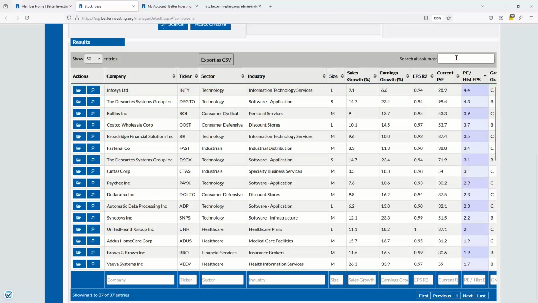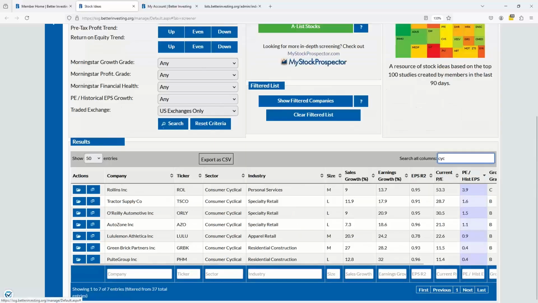Additionally, you can use the search box at the top to refine your list further. So that's up here on the right. Simply type in a keyword, a ticker, or a sector, and it will filter live. So I can type in cyclical and see that now I have 7 entries filtered from 37 total. You can see my little cursor is down in the lower left. Everything in the consumer cyclical that came from the A-list stock screen.